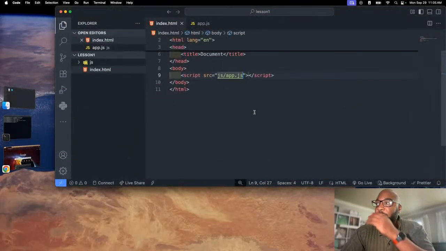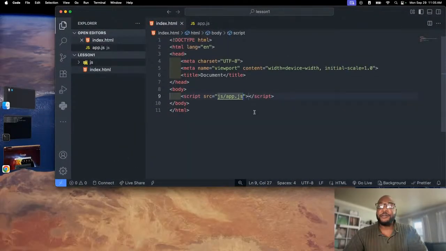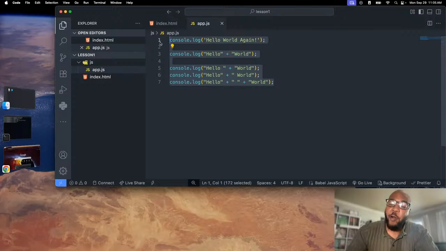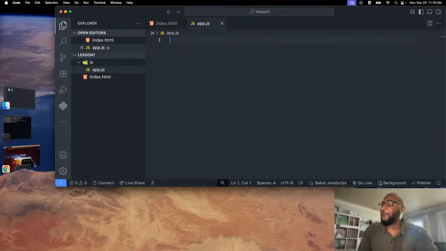Okay, so let's start off here inside of Visual Studio Code. I'm going to come over here, and what I typed up in app.js, I'm just going to delete all that. Not going to even worry about that. We're going to start from scratch. Okay, so let's start off with the data types, and I'm going to make a comment right here. I'm going to make a multi-line comment.